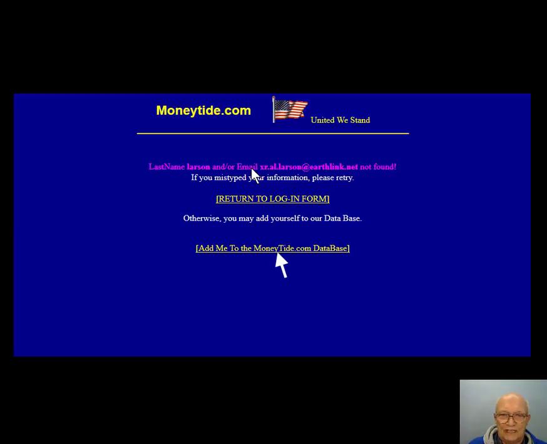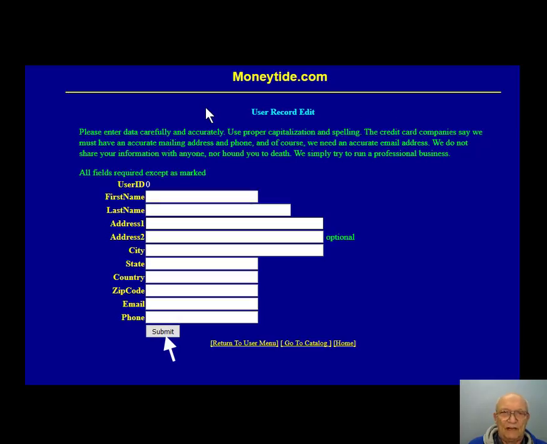But if you weren't found in my database, you'll get this page, and you need to add yourself to the database. Now, I don't do anything with that database except use it to run my business. I do not sell any information to anyone, period. At least customer information. If you've never been here, you get a fairly standard form to fill out. First name, last name, address. Address too is optional. City, state, country, zip code, email, and phone, and then click on submit.